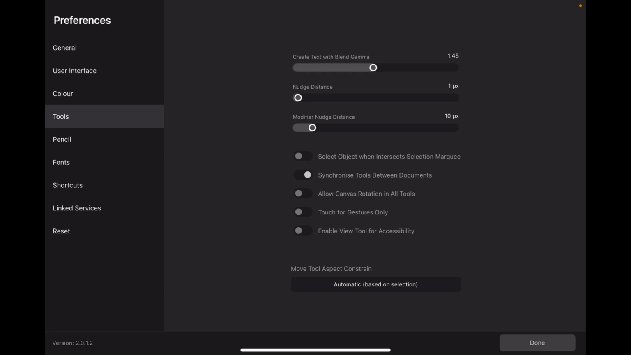Tools. Now, create text with blend gamma. Just leave it like it is. Nudge distances, 1 pixel. So you can nudge something left or right, 1 pixel.